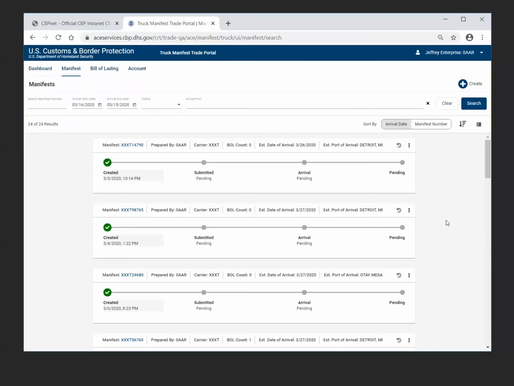That is going to stay the same today. You're going to log into the legacy portal like you normally do. You're going to go to the tools menu and initiate those actions from there. So the inbound arrival and the inbound export capabilities are not included in the truck manifest trade portal. Okay? So I just wanted to mention that.